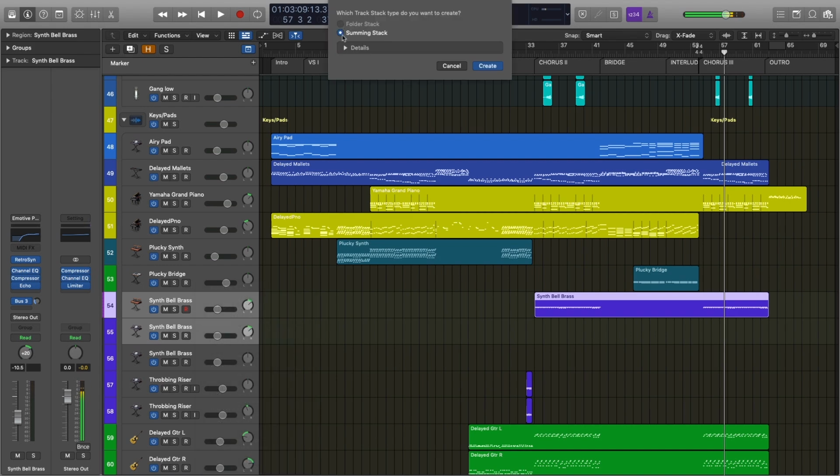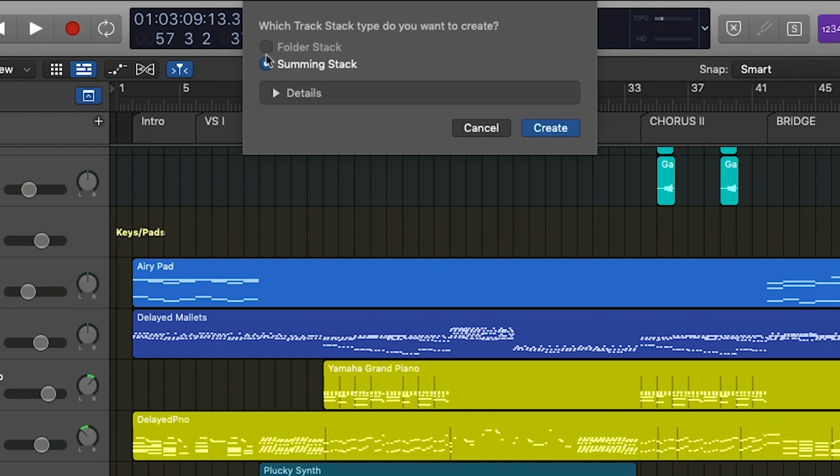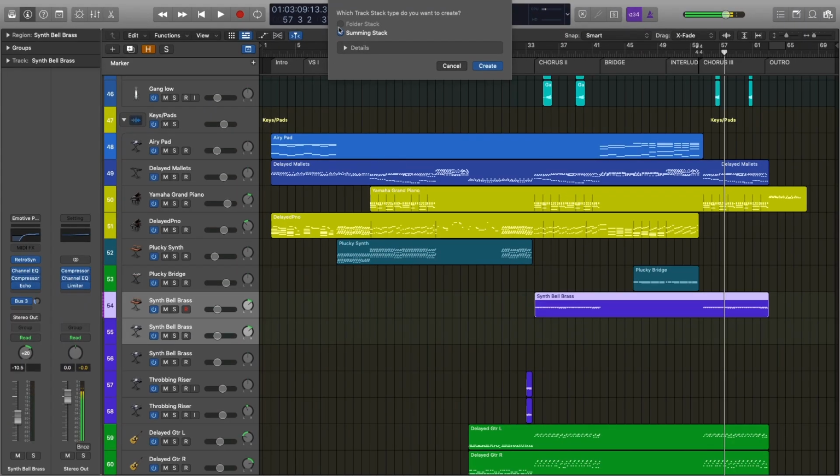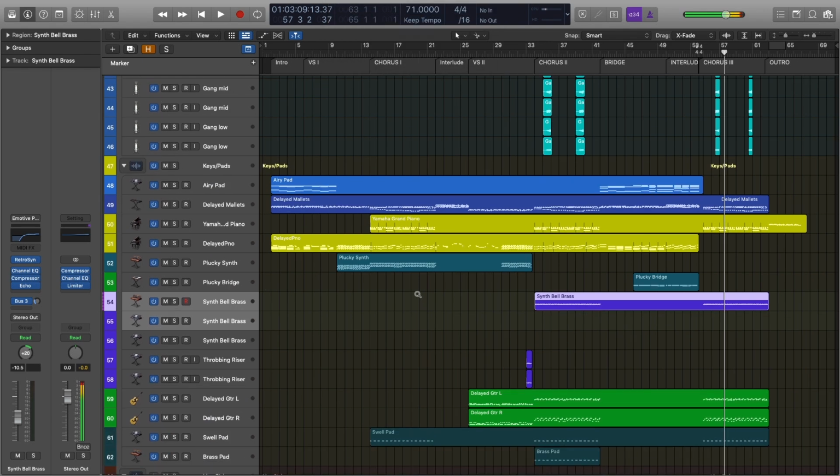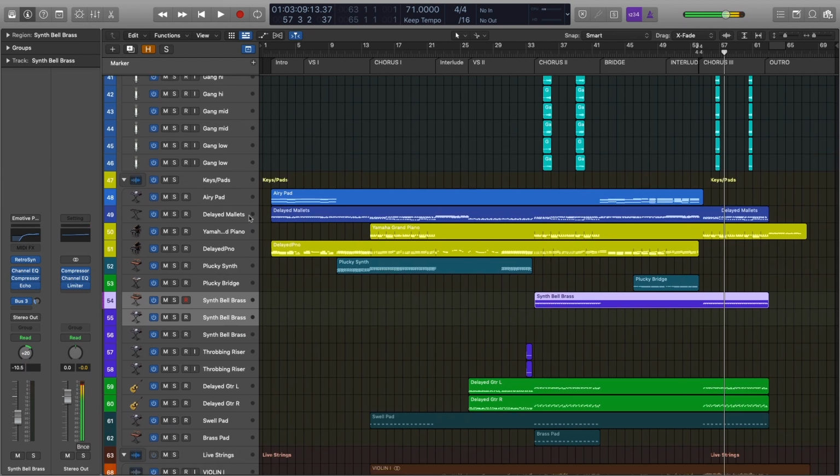Now, what you can do is create a summing track or a folder stack. Now, I can't do folder because I already have a folder stack created here. However, if this is just two separate tracks in here that are not within a folder already, you can create either one, okay? So now, what I want to show you is, in this session, I used folder stacks, okay?